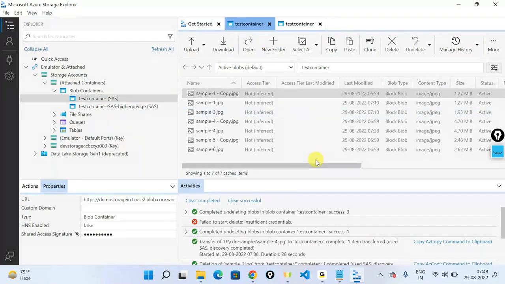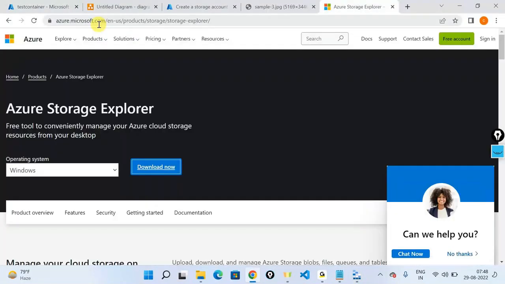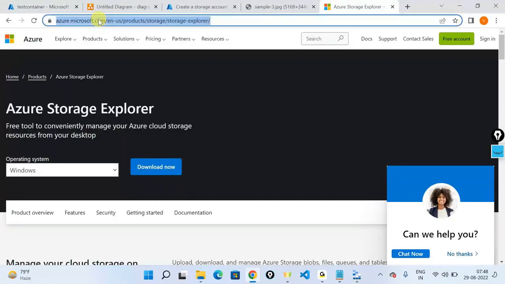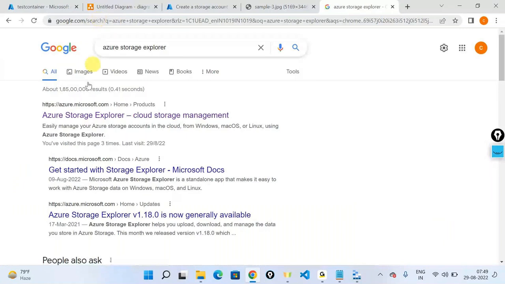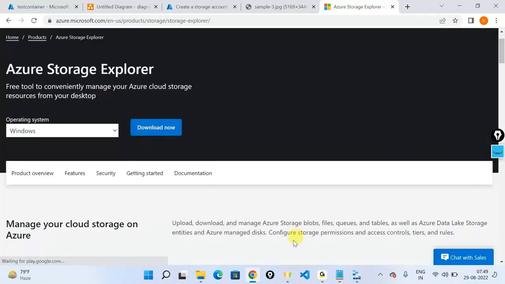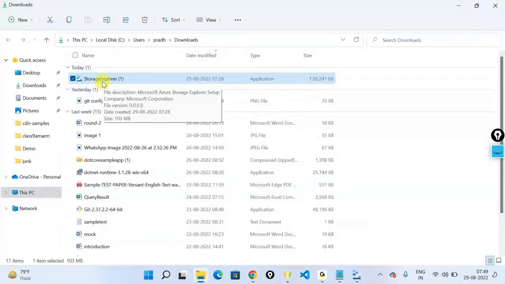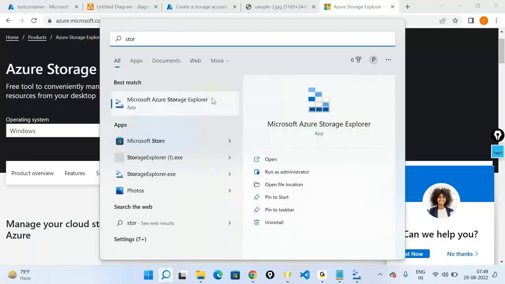Sure. In order to get into this one, very firstly, you will have to download this using this particular link. I got into this link by just Googling Azure Storage Explorer, and the very first link is Storage Explorer Cloud Storage Management Software. Just hit the download button, and you will have an exe file downloaded onto your system. Double click on this one, and after that, you will have something known as Storage Explorer that you will see here as an application.